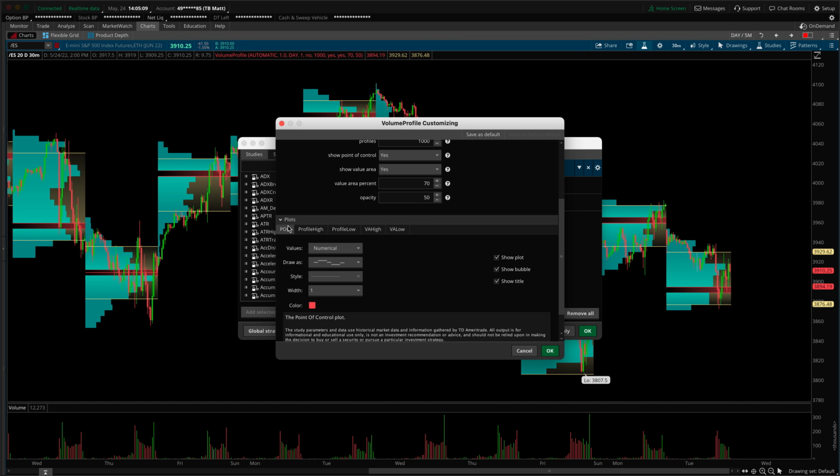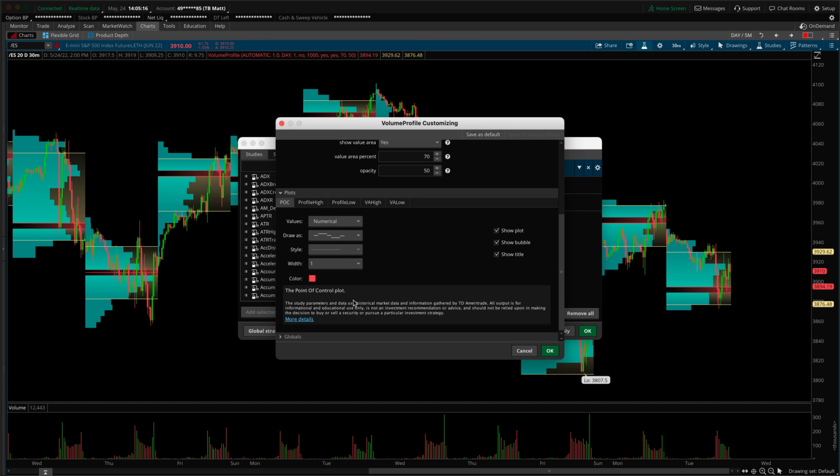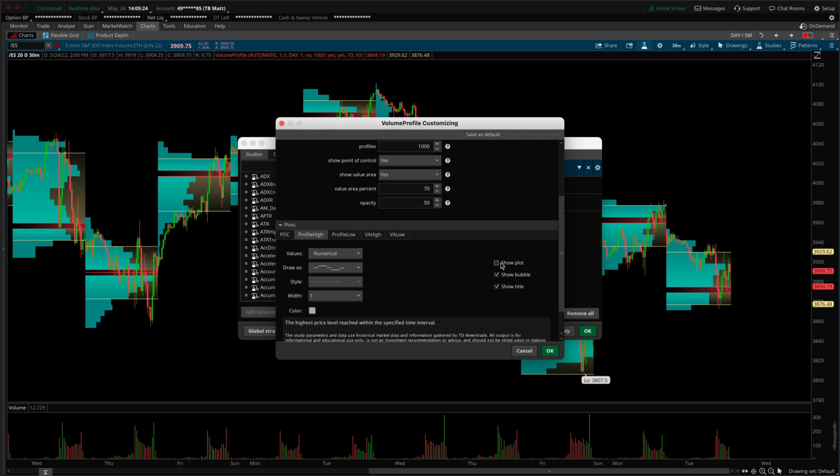So the first thing I would point out is that we have these plots. There is a secret setting that is going to control all of the colors down here called globals. But before we get to globals, I just want to take a second and turn off a couple of these things. So profile high will turn off automatically, right? Show plot is already turned off. The same thing will be true for profile low, but we want to go ahead and turn off the value area high show plot and turn off value area low show plot. Essentially what that's going to do is remove these sort of pale yellow lines that outline the value area. The highlighted area is enough for me, as we'll see in just a second.